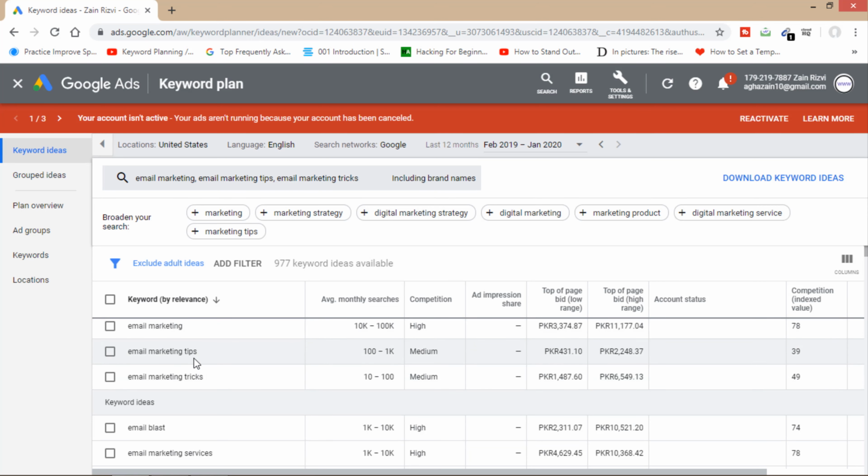From these three I will definitely choose email marketing because its average monthly searches are very high and its CPM is very high. As you can see, its low range is $30 and its high range is $100 per 1,000 views. So I'll definitely choose this keyword to be included in my tag section. I'll copy this and put this tag in my tag section.